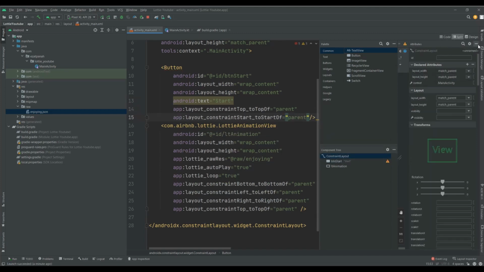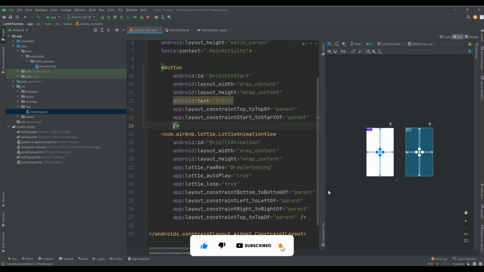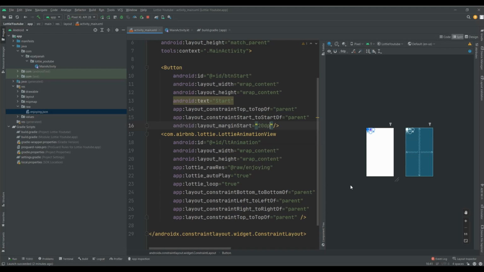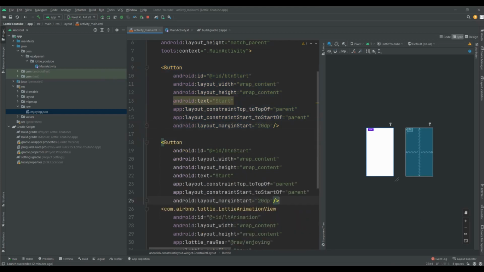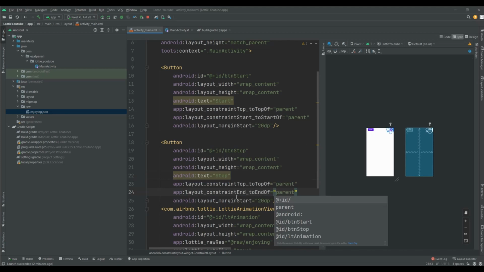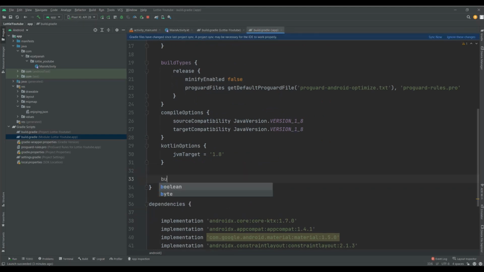Let me see. Okay. Margin start, I guess, is enough. Okay, and put the other one, btn stop, yeah, and also here is stop and end of parent.